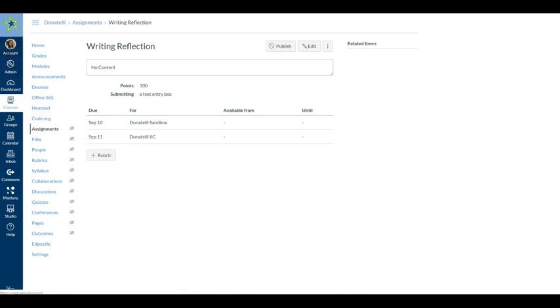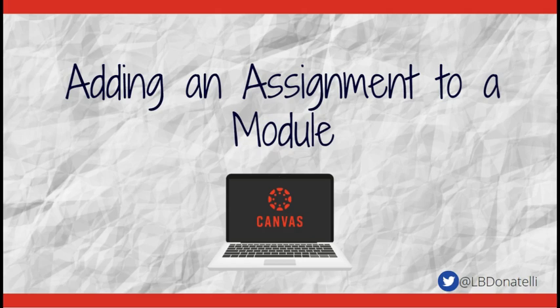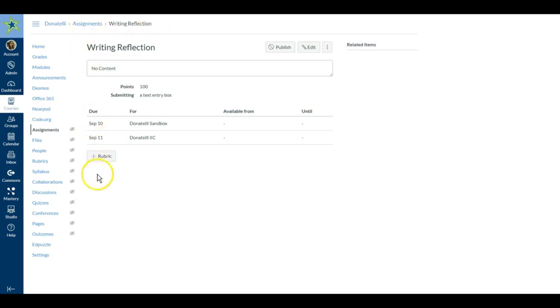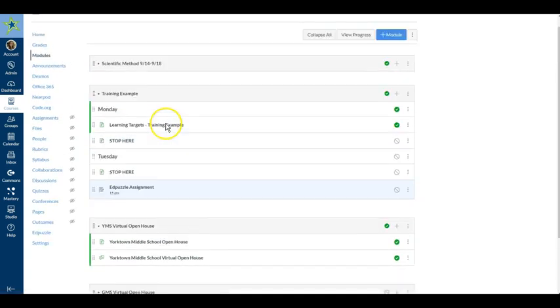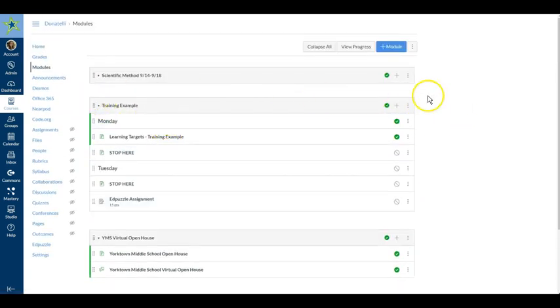And now we can add this to our actual module. And you'll see that it shows you which sections have which due date. Once I have looked at all of my details and I've decided that my assignment is ready to publish, I'm going to click on the Publish button. From here, once I'm ready to insert this into a module, I'm going to click on the module link in Course Navigation, and I'm going to go to the module for which I'd want to put this assignment in.